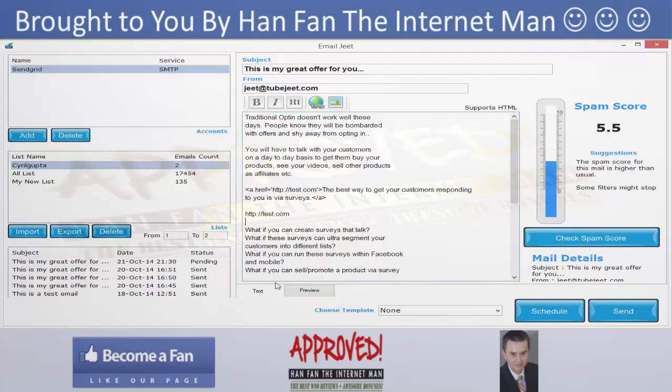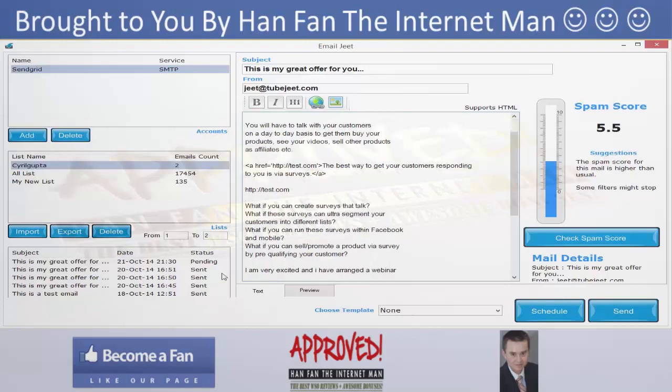So this is how you actually use Email Jeet to email your prospects using any SMTP client, using any list that you can just import without the hassle of opt-in, and it keeps track of all the emails you've sent. So if in the future you want to see what email you sent on a particular date, you can just click on it and it will load up the email text. You can see what you sent to your customers.